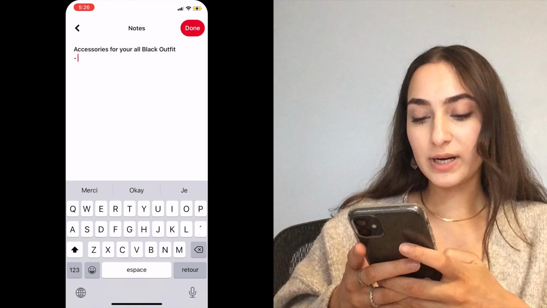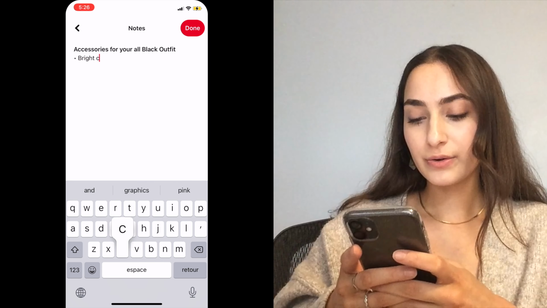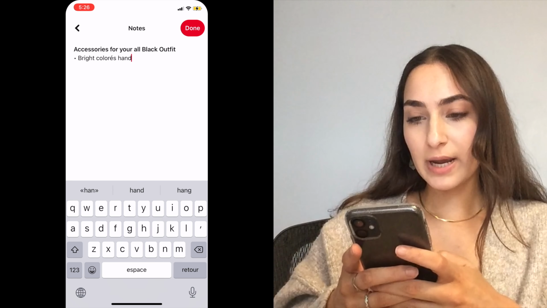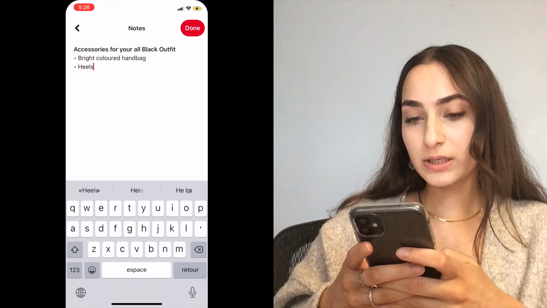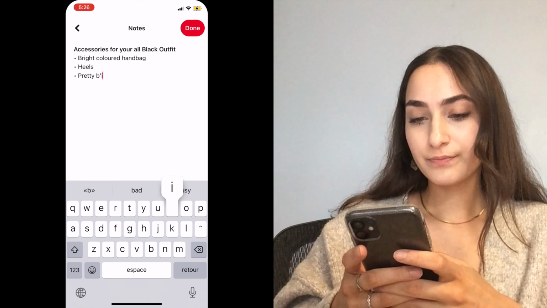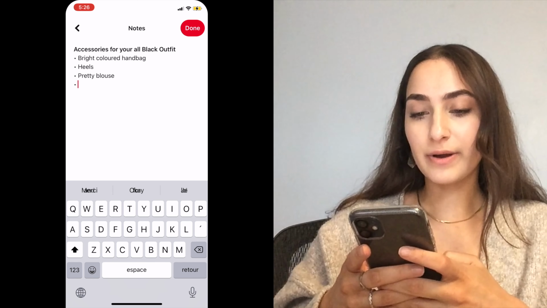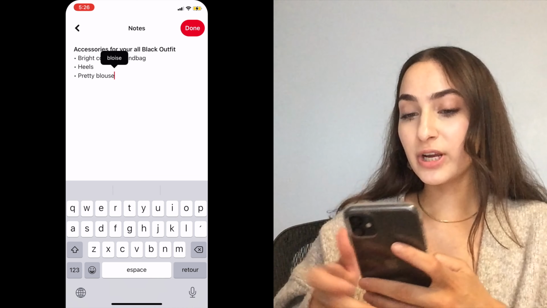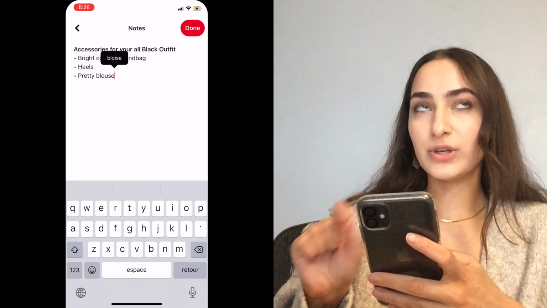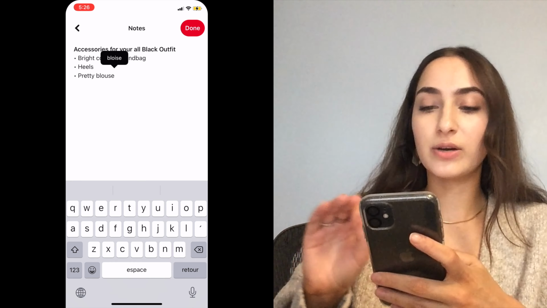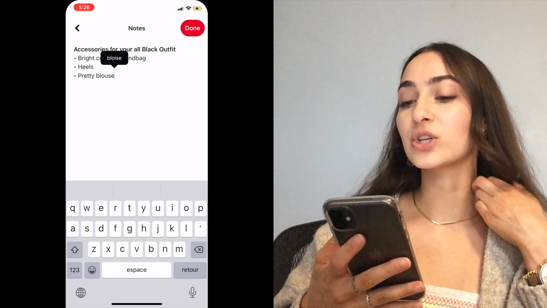Number 1. What did I write? A bright colored handbag, heels, pretty blouse, etc. This description over here can be copied. You'll see how it can be copied by somebody who lands on your idea pin so they can then paste it in their notes to look back on later.